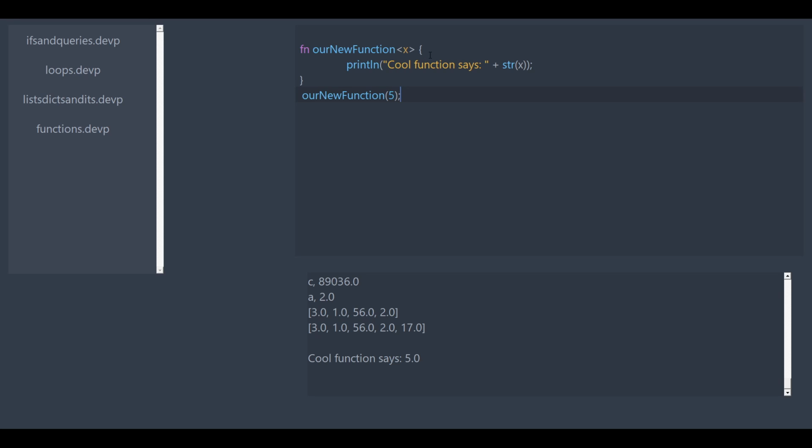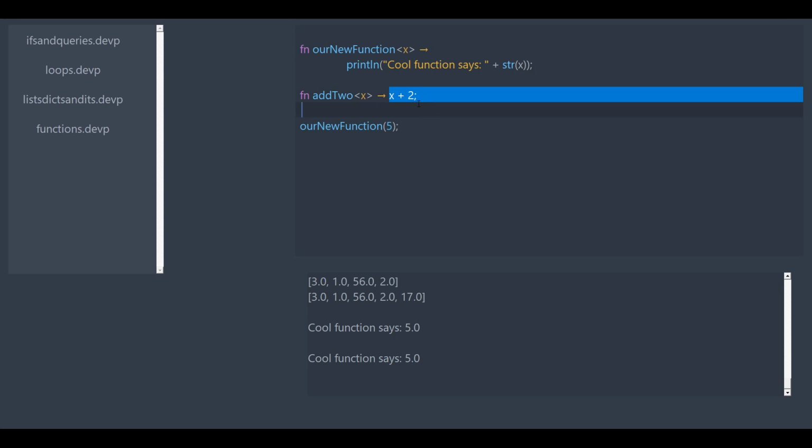Now, let's say we want to make this shorter. It's only one line, so we can actually use the arrow here. And it does the same thing. As a matter of fact, it actually returns whatever's after it, just like a one-line for loop or a while loop or a query. Now, if we were to do something like function add 2, and we can take an x, and we can do arrow x plus 2. What this does is this just takes an x and then instantly returns x plus 2.